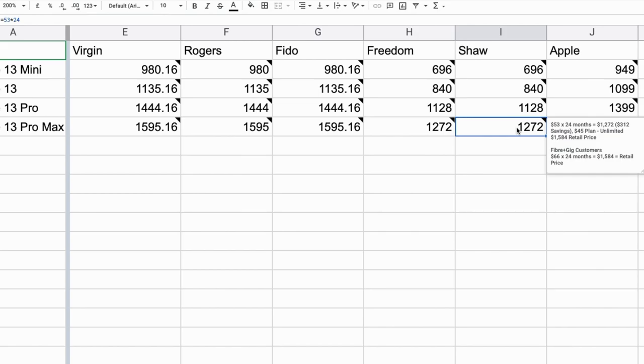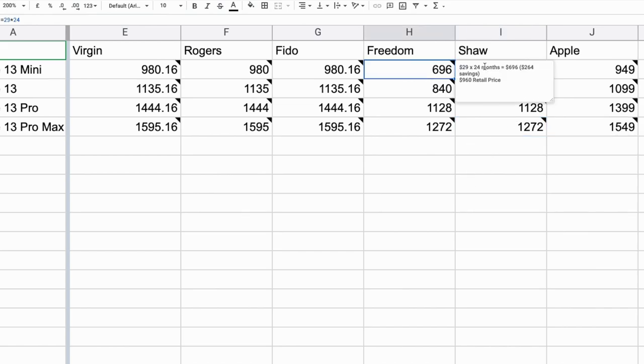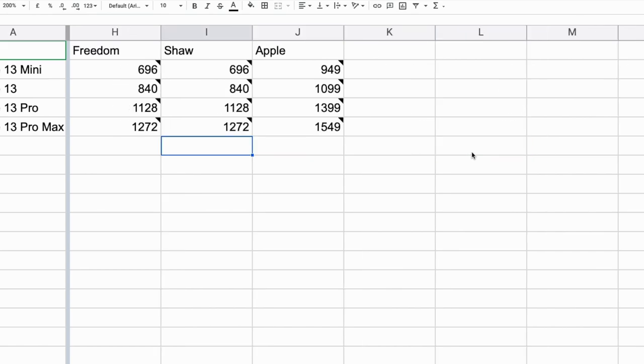But that said, not everybody's on the Fiber Plus gig plans. If you're an existing Shaw customer and you want to get a phone for cheap, this is the way to go, right? So Freedom and Shaw are really the winners here. Now, if you want, you can also go directly to Apple. Of course you can still go directly to Apple to buy a phone, and they have the cheapest outright prices if you just want to buy the phone outright. They also have financing options as well.